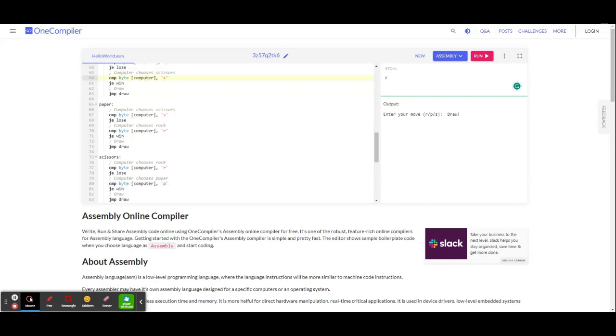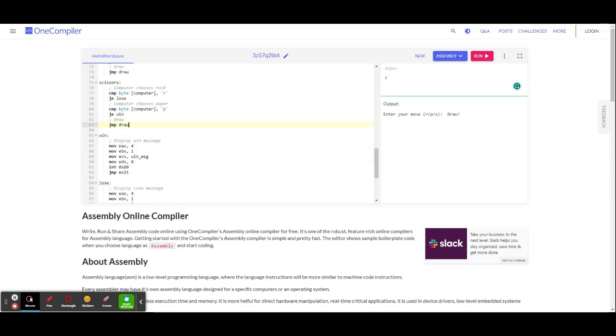Paper works pretty much the same thing. So it's basically, the computer chose scissors. If the computer chose scissors, then it will jump to lose. Otherwise, it's going to jump to win. And if both of these are not true, it will be a draw. Same thing for scissors. So basically, if the computer chose rock, it's going to jump to lose. If the computer chose paper, it's going to jump to win. Otherwise, it will draw.